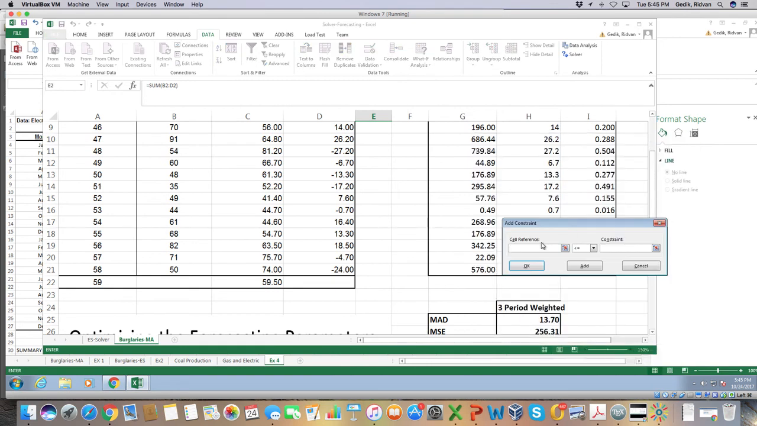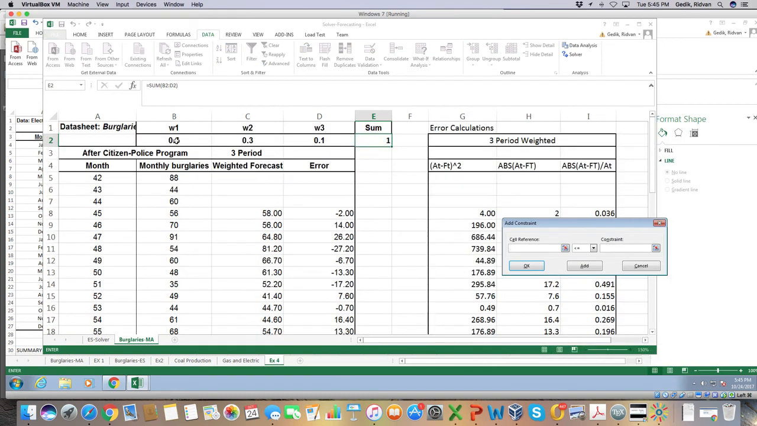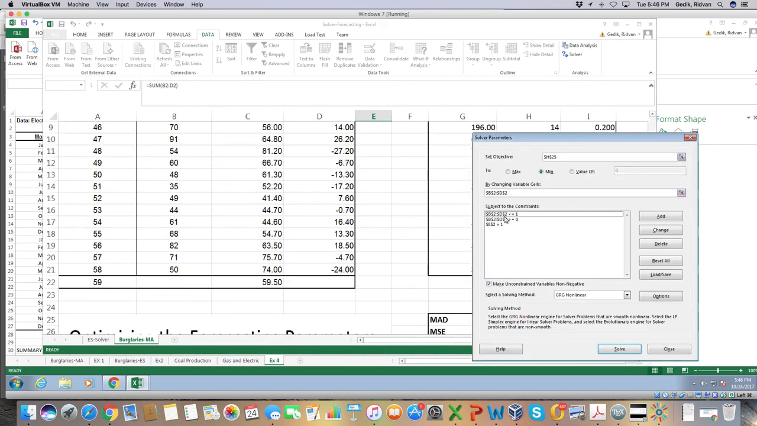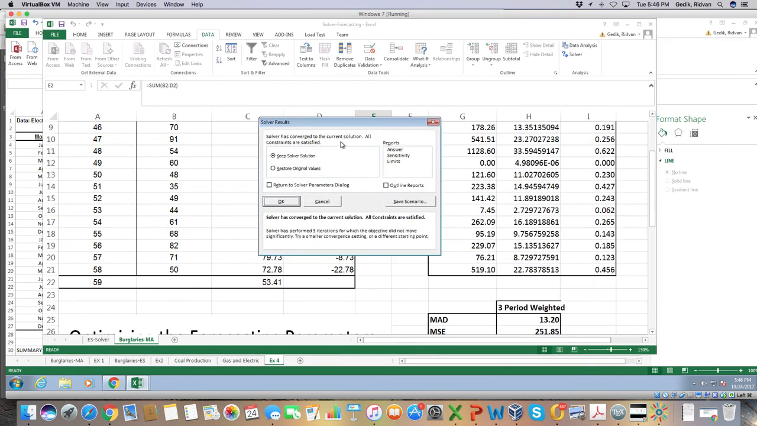Okay, so click add. Since these guys are next to each other, I can just go ahead and select them. Okay, and say less than or equal to 1. I will do it one more time, select them, and then make sure that those are greater than or equal to 0. And then I will go ahead and say that the sum of these 3 must be equal to 1. Click OK. As you can see, those three constraints are already added there. Again, make sure that your GRG nonlinear solver is selected. If you hit solve, it says solver has converged to the current solution, all constraints are satisfied.